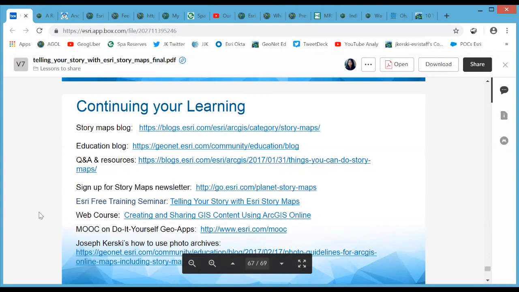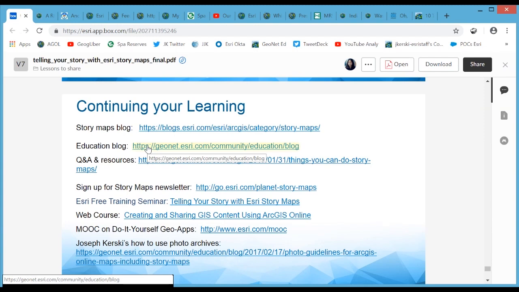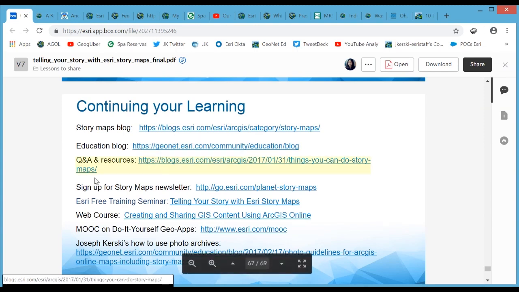How do I continue with this? This sounds great, but I want to keep moving forward. Well, there is a story maps blog out on this site here. There's also our education blog. Our team writes about all kinds of education-related geospatial technology, including story maps. So we're a firm believer in this for teaching, learning, and research.